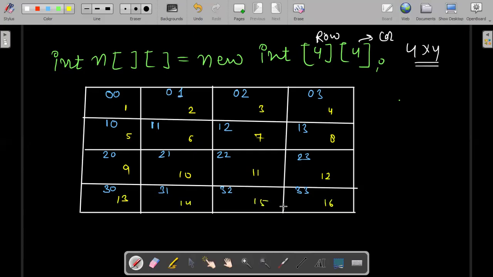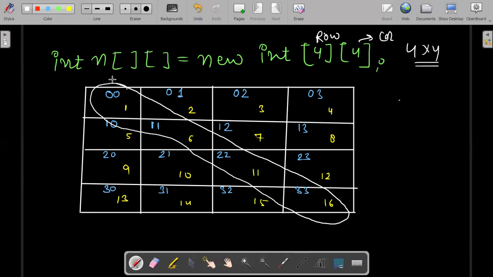Now, what is the left diagonal and what is the right diagonal? This is the left diagonal, or we can say this is the primary diagonal. And what about the right diagonal? This is the right diagonal. Now, we have to observe one thing very important, in the left diagonal or in the right diagonal.